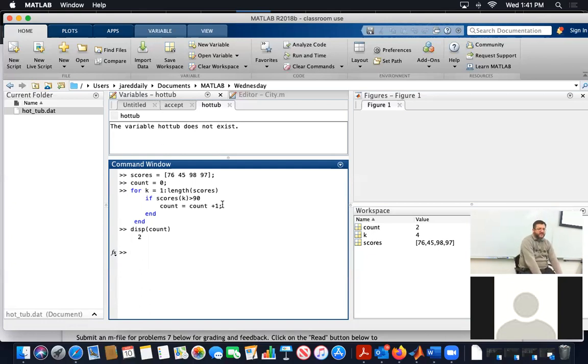MATLAB can look at the entire array at one time and tell you how many scores in there are greater than 90. It can do it all at once. It doesn't do it using loops. We can make MATLAB do it using loops, but this takes much longer and much more computing power than using MATLAB's internal commands, because MATLAB is designed to look at the array, instead of looking at individual elements of the array.